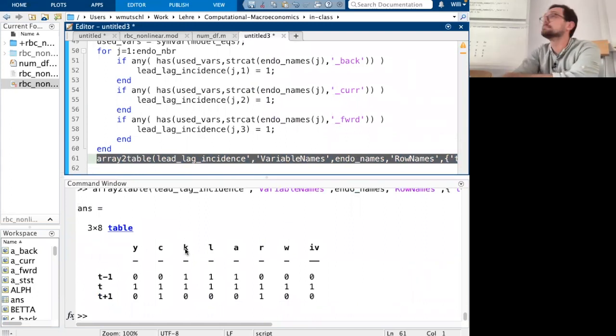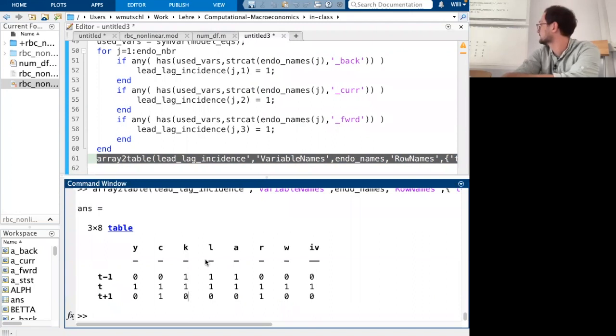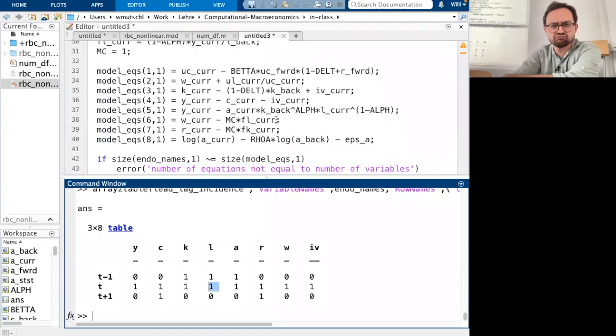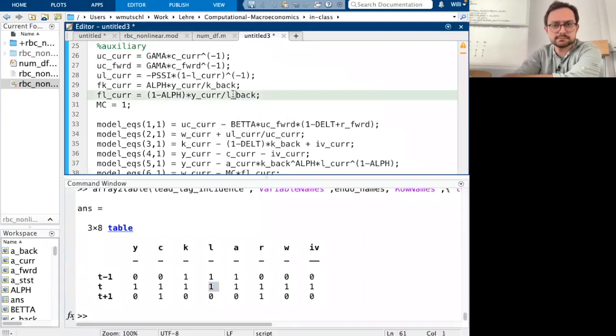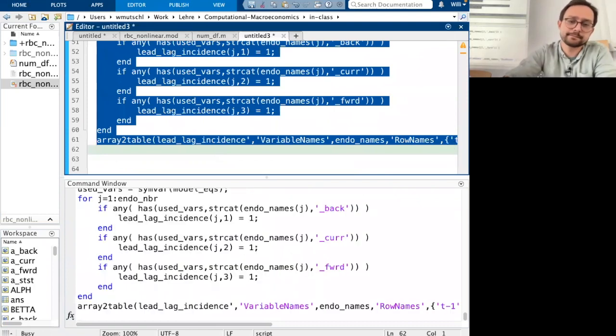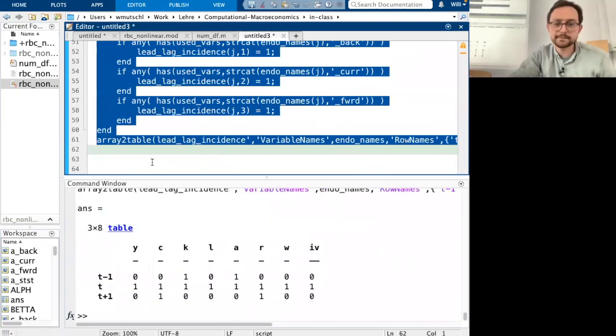Okay. In my model equations, I can find k at t minus one and t, but not at t plus one. In my model equations, I can find l at t... why do I have l t minus one? Where is l back? Huh, this is wrong. L cur. There you go. Okay. And this is the lead lag incidence variable.